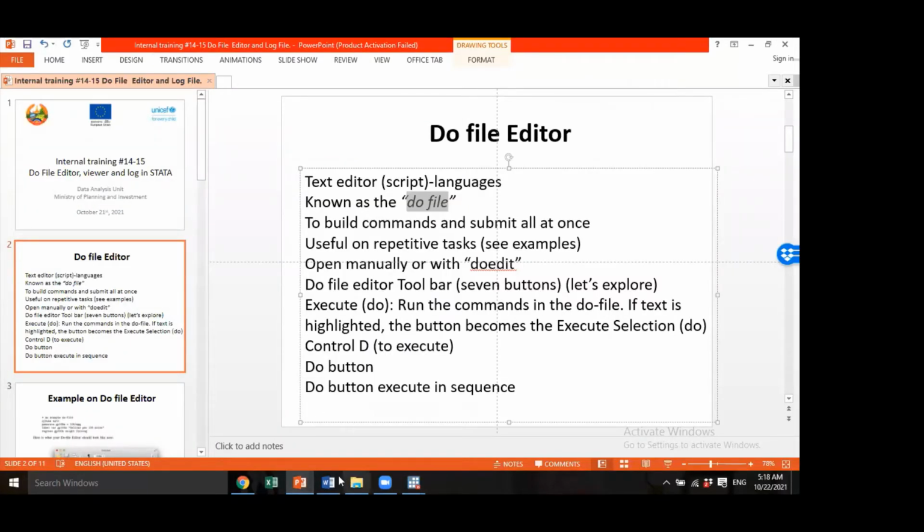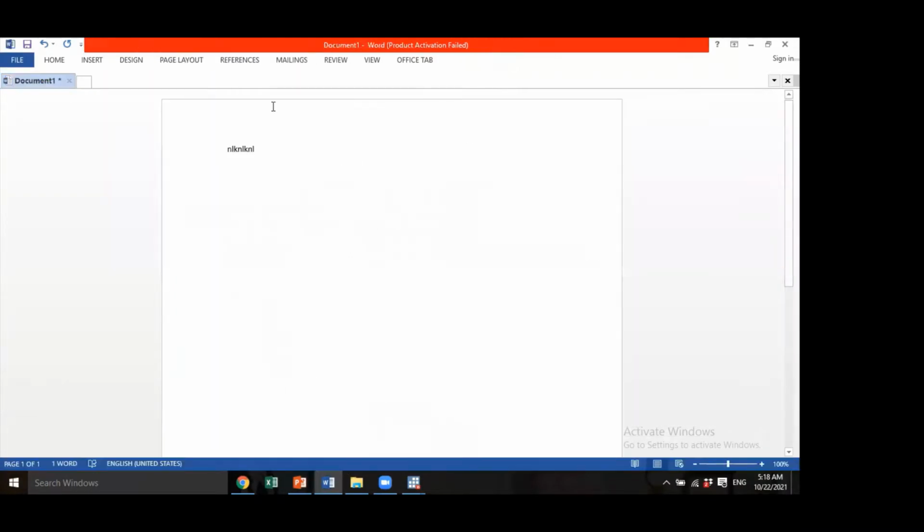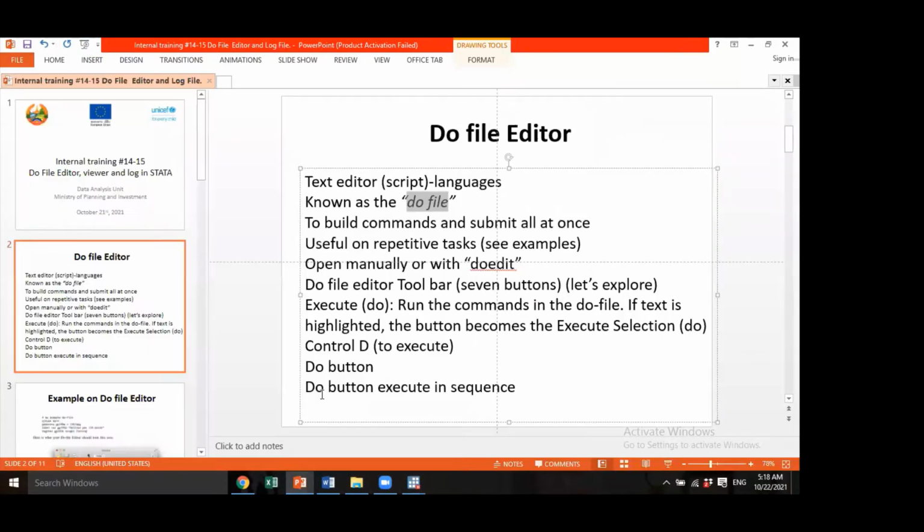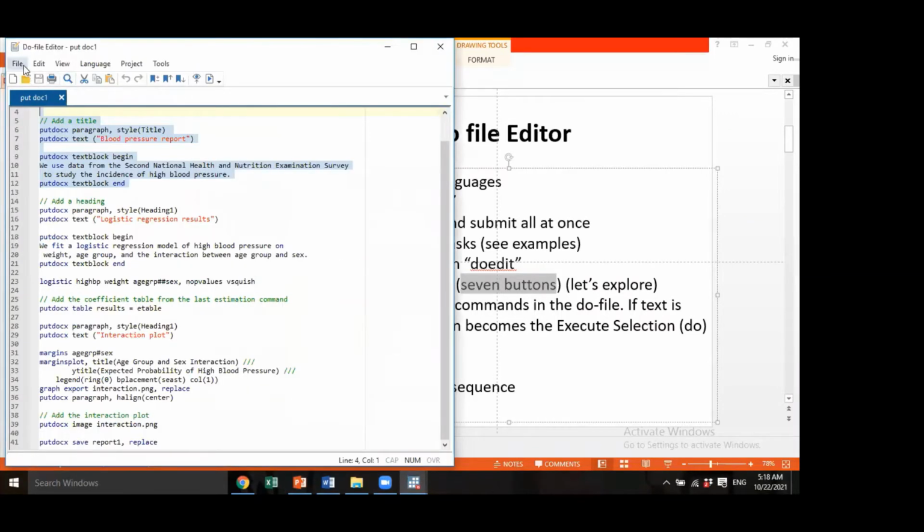Okay, there is a toolbar similar to what you see with the Word document, where we have home, insert, design, page layout. In the do file, we also have a toolbar. And this toolbar has 7 buttons. So let's explore these buttons. We have file, we have edit, we have view, language, project, tools. Let's go one by one. Let's make a fast check on them because we will go into more details.